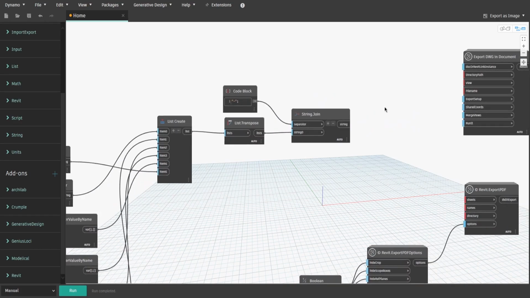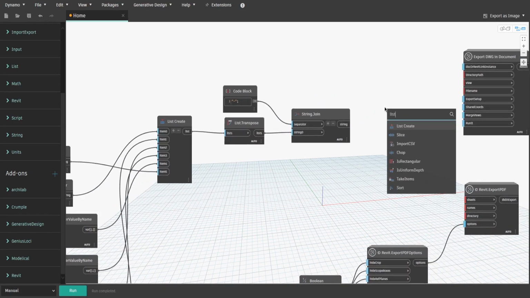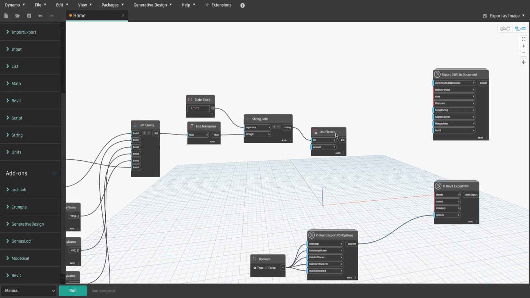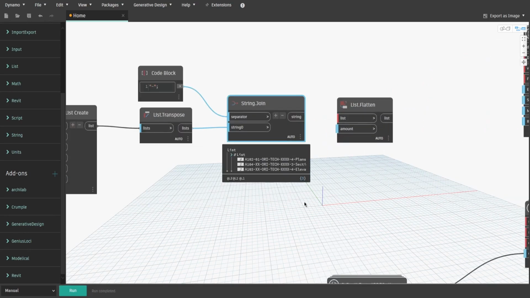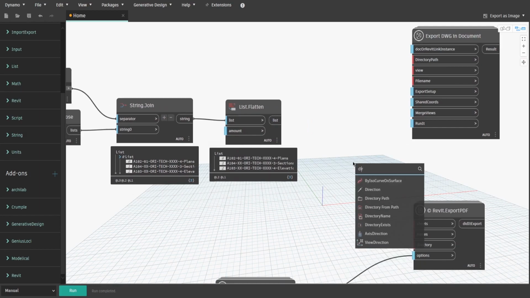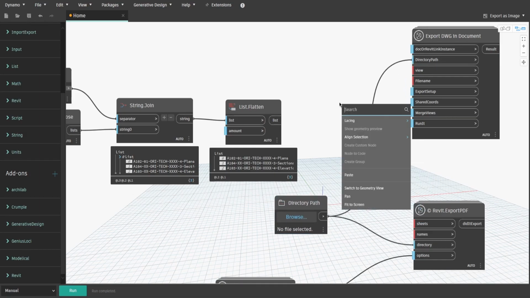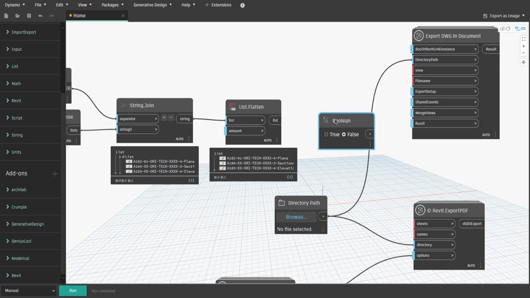The next step might be slightly confusing, but basically what we need is to bring down the level on which we receive the result, so we can pass it further. Now let's find the directory path node so we can select where the export will go. Also search for Boolean to add an option of whether we want to export DWG as well or not.